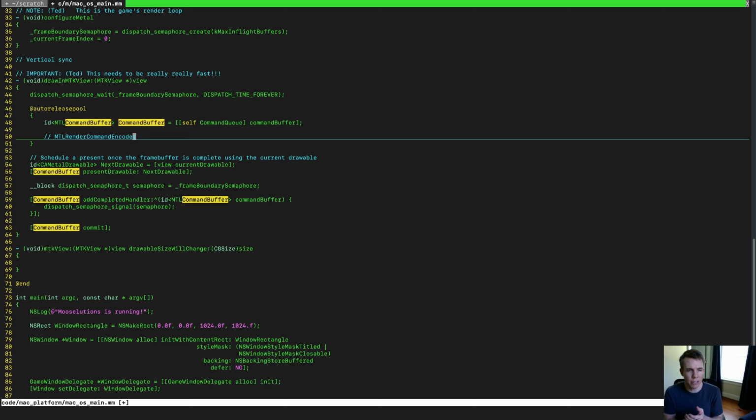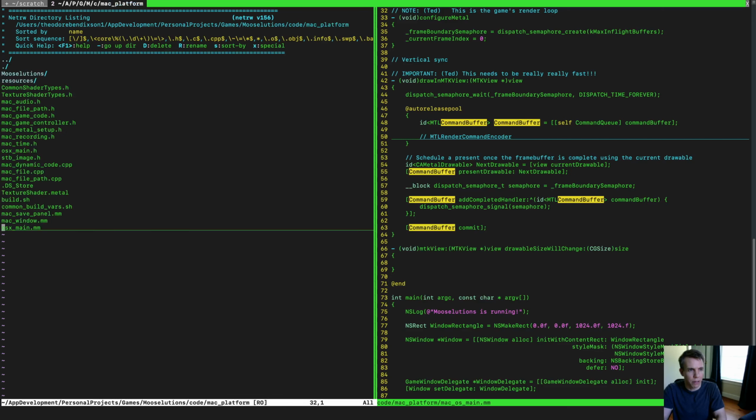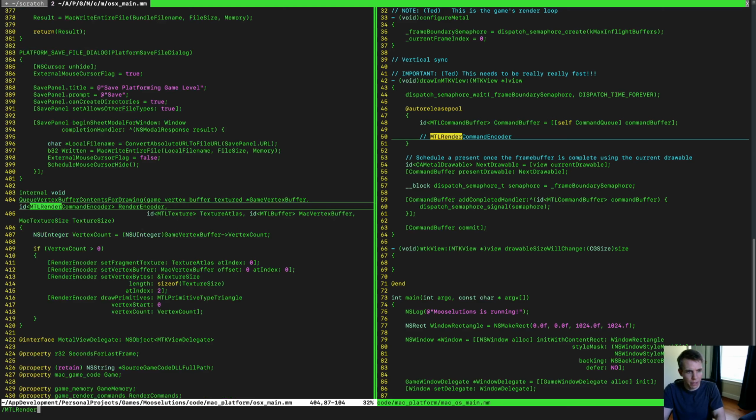Maybe we could try and get to a clear color just by the end of this one. So let's see if we can do that. I would like to actually do that, and to get there, I'm going to use some of my previous code here. So, MTL render command encoder.